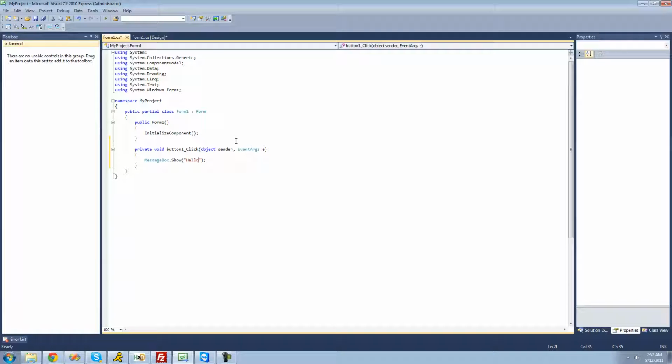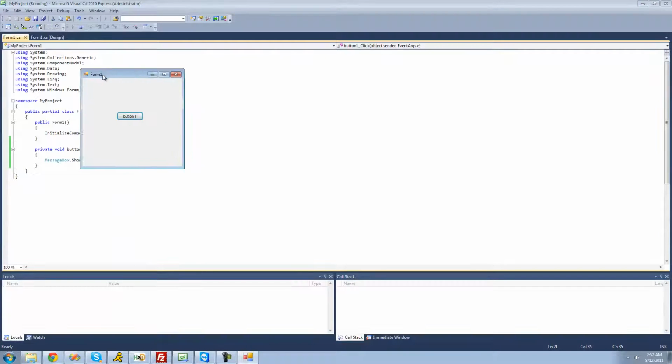Now let's run our application. So let's go up here and hit this green arrow to start debugging, and our application should load.